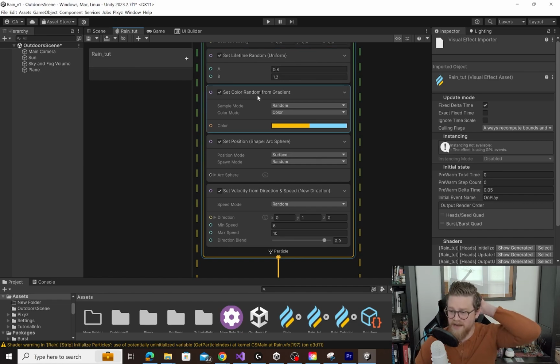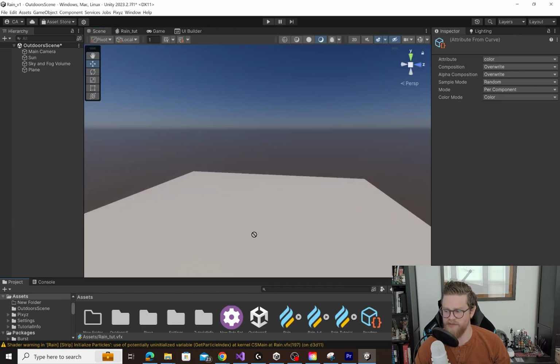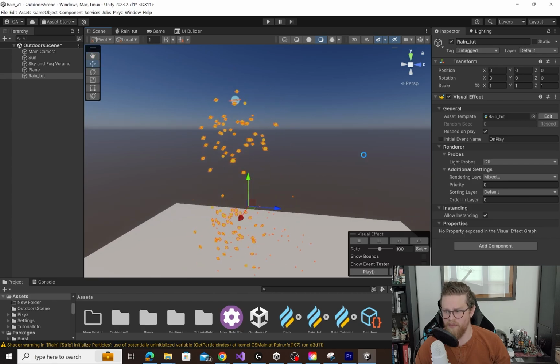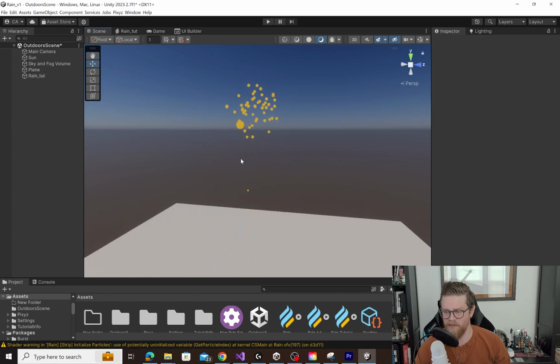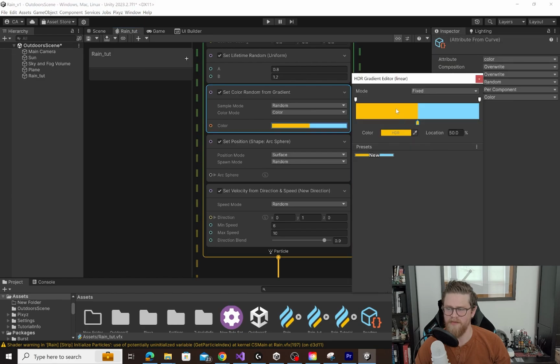Then you have set color random from gradient. This is cleverly used in that they have 2 separate colors. So what this is going to look like is it will be either all orange or all blue. So these are the 2 colors. There is no in between, there is no gradient. So if I come back into this, this is going to pick between these 2 fixed colors.